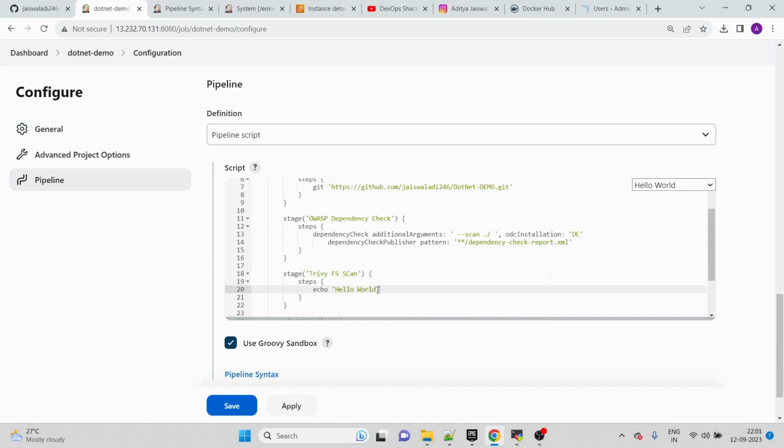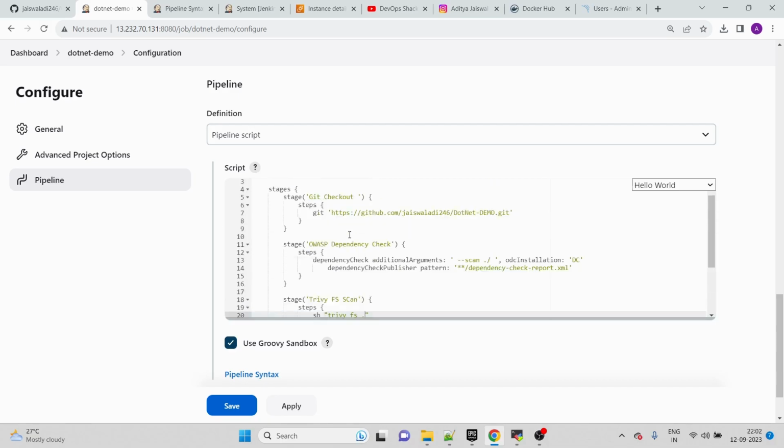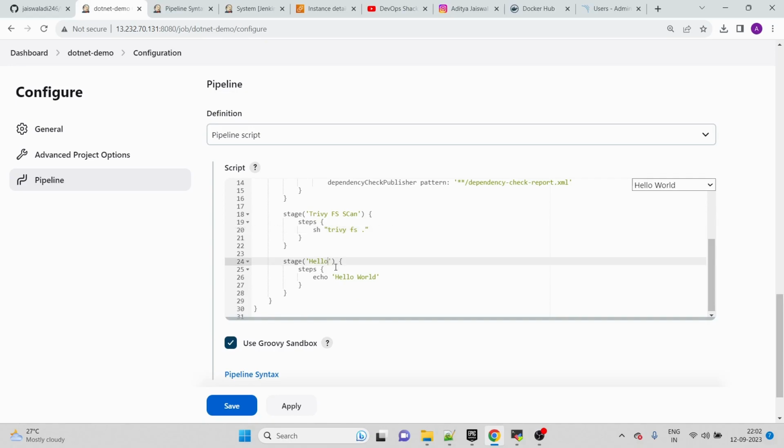Next, to run a Trivy scan, we can simply run the command as sh trivy. We are doing a file system scan, so fs, then the path where we want to scan. Simply a dot will suffice, because that means we are doing the scan in the root directory. Now 3 stages we have completed. Next stage would be for SonarQube analysis. Performing SonarQube analysis is not a very easy task.